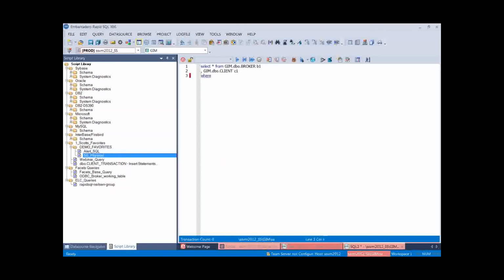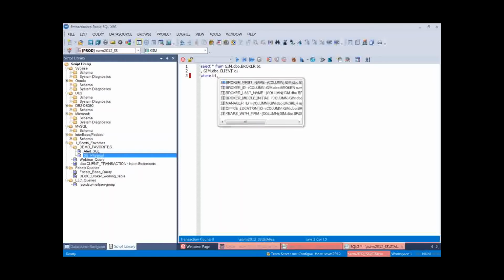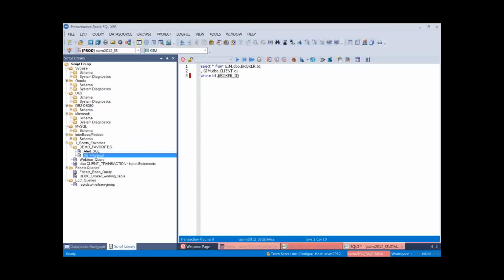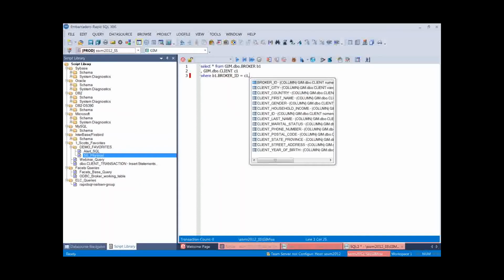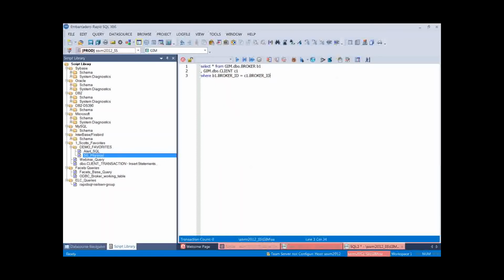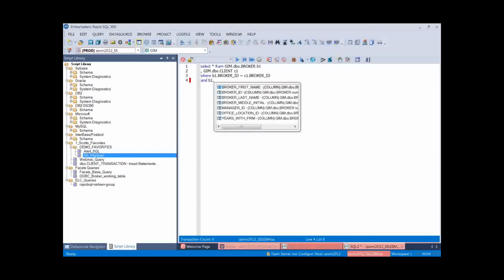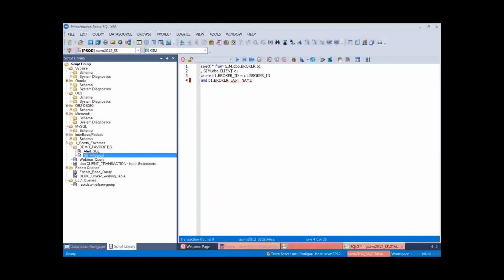Now we'll start getting the where clause where B1 dot, and you'll notice I'm presented with the list. The broker ID equals C1 dot. We'll get the broker ID from there as well. Right? And let's do one where the last name, I need them where the last name is not null.